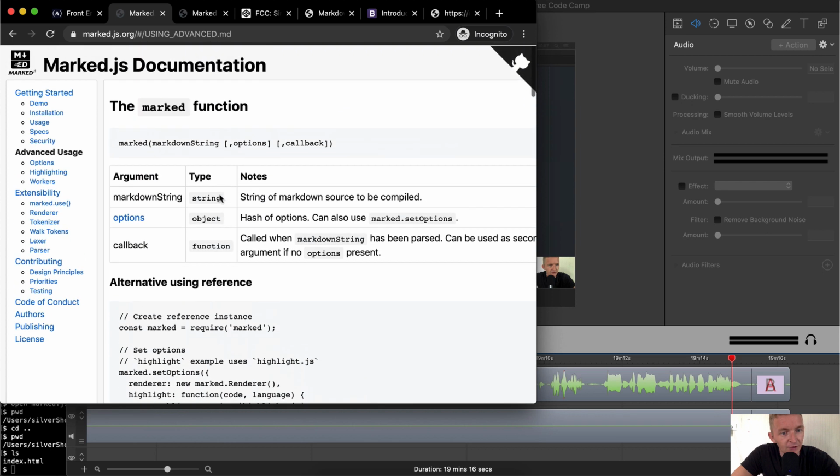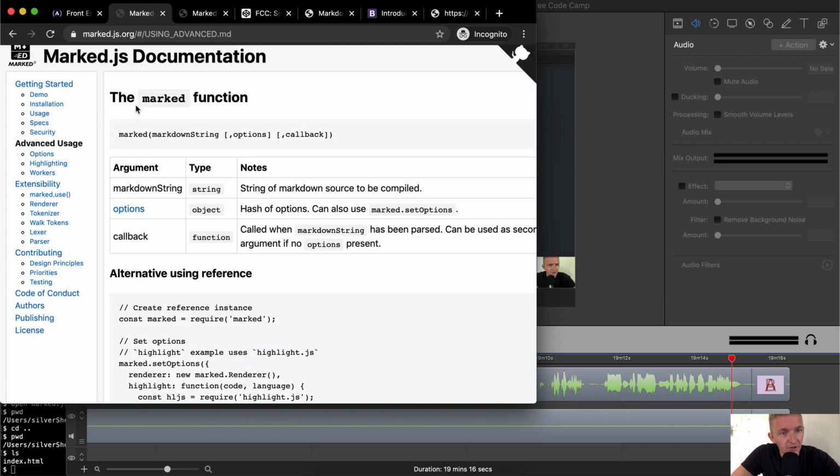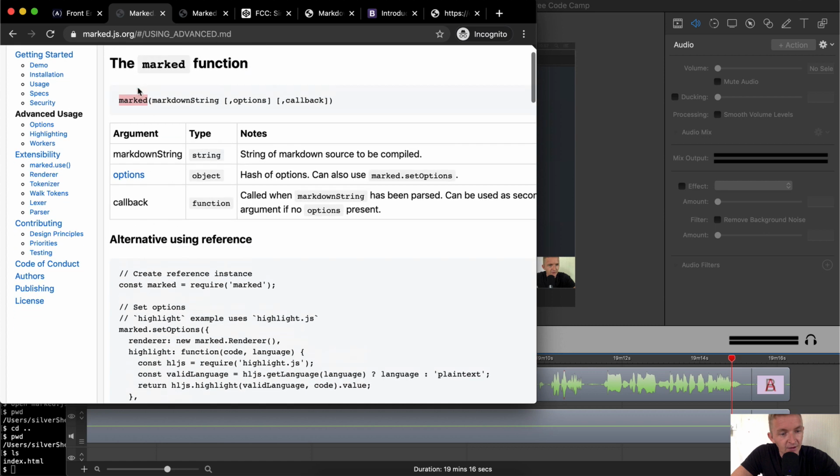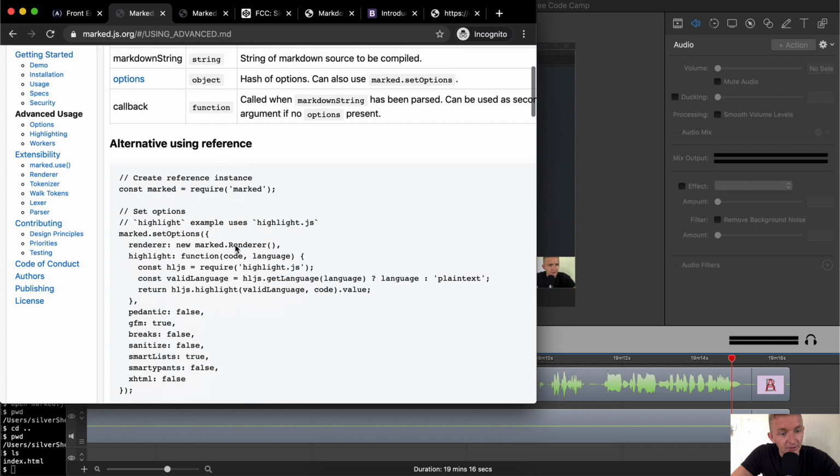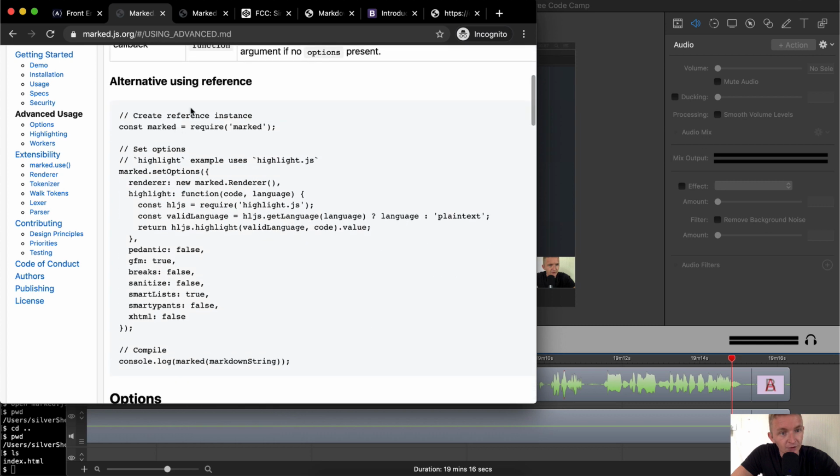Okay, so here we have alternative using references. So the marked function, markdown string. Basically if you pass the markdown string into the marked function, you get cleaned up HTML. So alternative using references. So what I did was I just took this. Okay, so we're going to copy this.